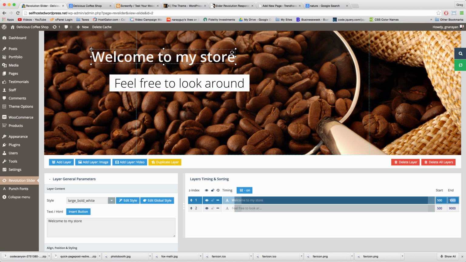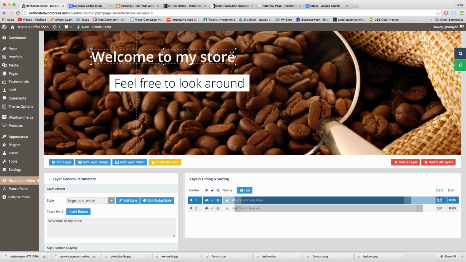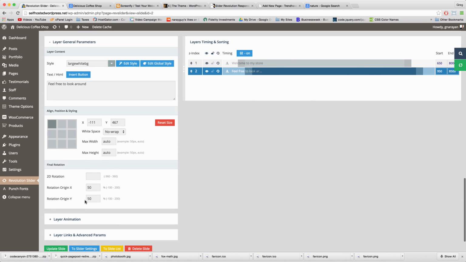But maybe we want the text to go out a little bit before the whole slide goes out. So we can make that 8000 and make this one maybe 8500. And what if we want welcome to my store to be seen before feel free to look around is seen by your user, so that someone is able to digest each message separately? Well, to do that, we could change the start times to maybe 650 and then maybe 950, both still under a second, but let's see if we can notice that difference when we look at the slide.